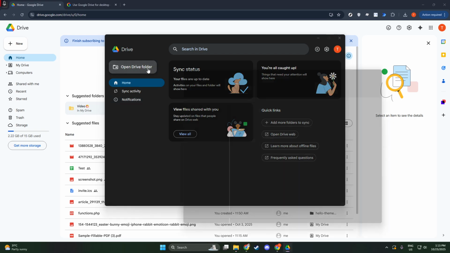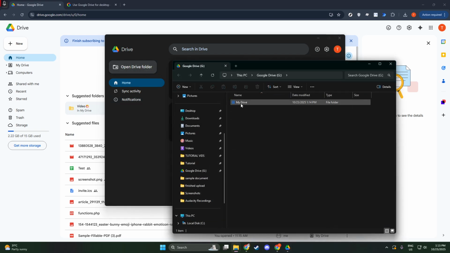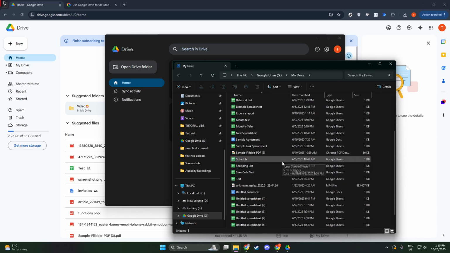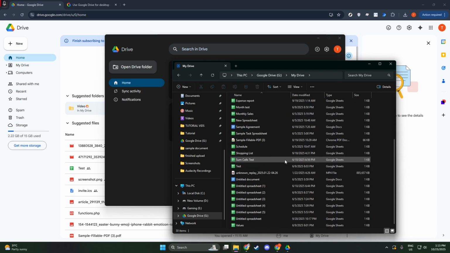Congratulations on setting up Google Drive for Desktop. Now you can easily manage your files, save space on your computer, and ensure your important documents are backed up securely in the cloud.